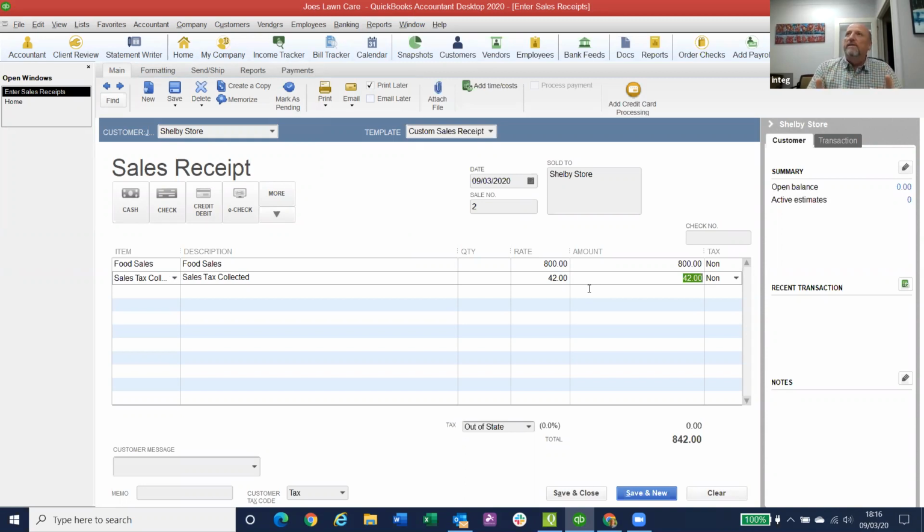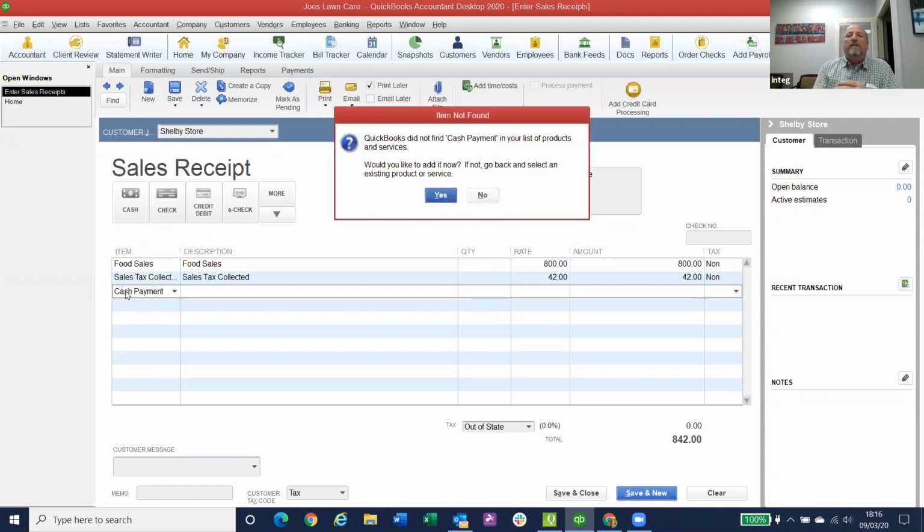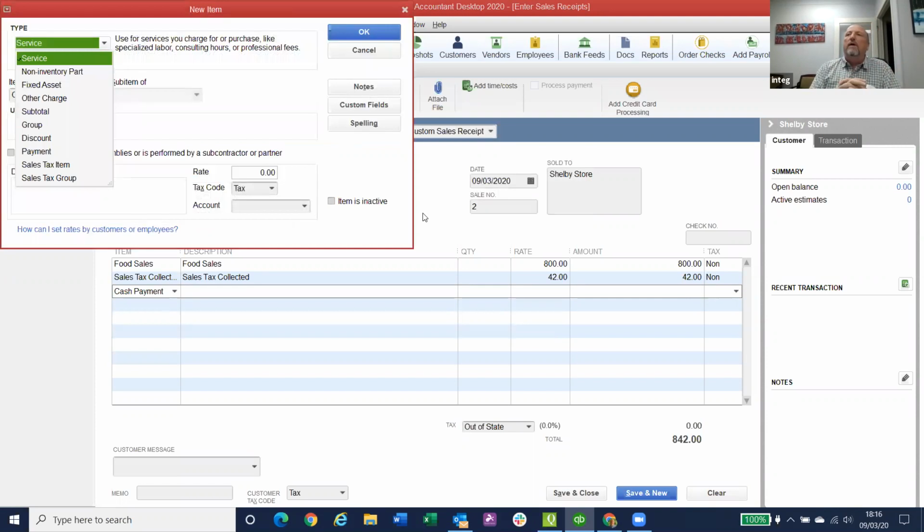Okay. And on a sales receipt, in a restaurant, you tell how you got paid. And so you come down to the next line, and we're going to create an item and say how I got paid. And so maybe you got some cash, so I'm going to create an item called cash payment. And when I tab over, it's going to say, well, I don't see that in your list of products and services. So I say, well, let's set it up. So now it wants to know what type of item do you want to set up now? And we would choose payment.